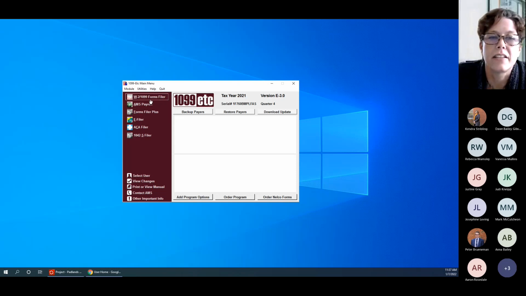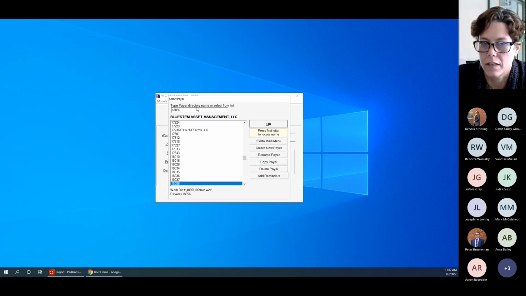Okay, so then you're going to click on this W-2 1099 forms filer. That's going to pull up your directory. These should all be in here by client number. So, I think you can look by client number. Sometimes you can look by name as well, but client number is usually going to be the better way to go.